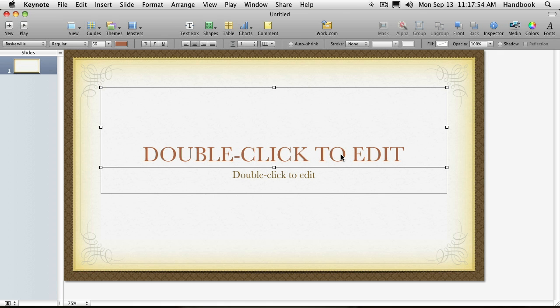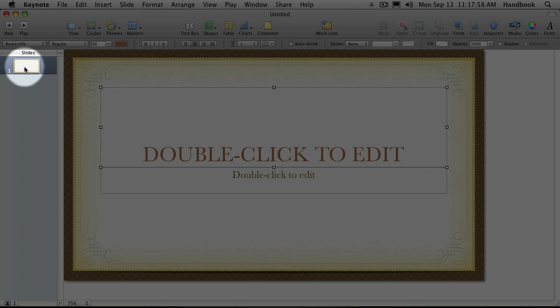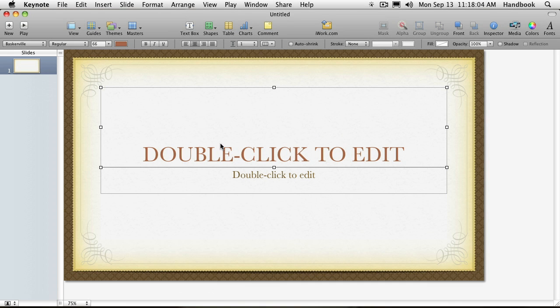So this double click to edit. If you notice over here, that is over here in the little previews of your slides, the slide tray here, it shows nothing. Because if I were to play the slideshow right now, nothing would show up. In fact, I'll hit play. So those double-click to edits are merely placeholders. They aren't something you can actually show.